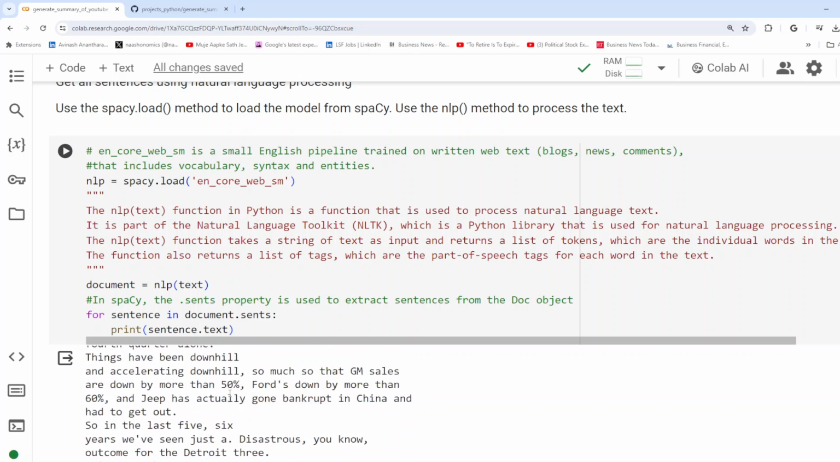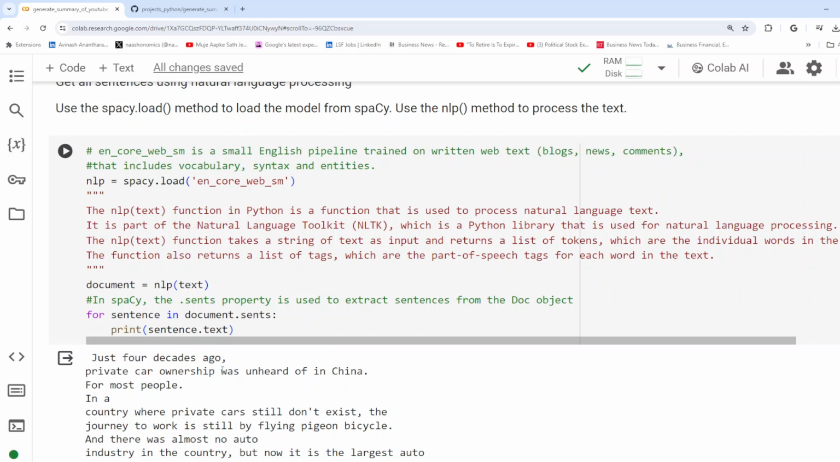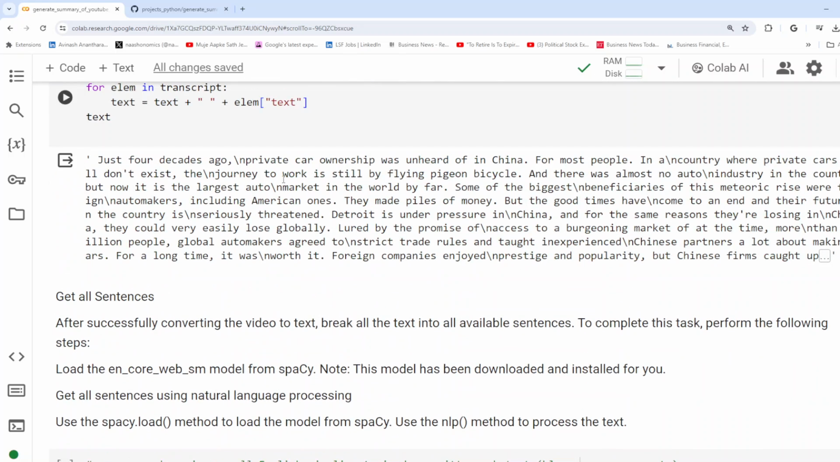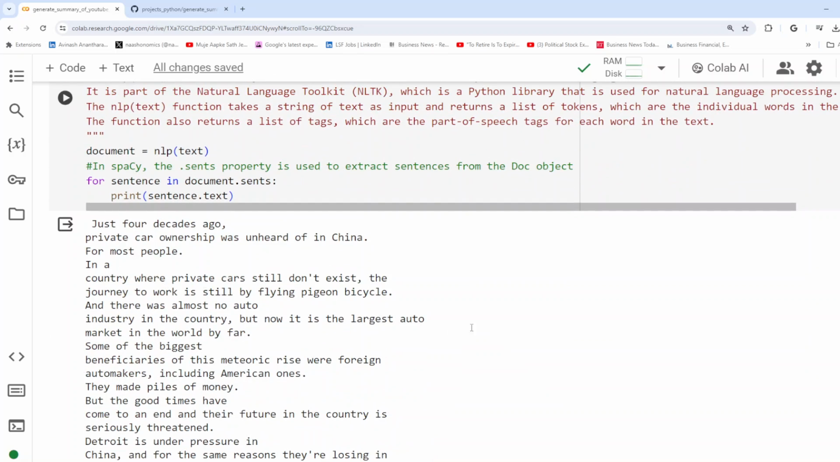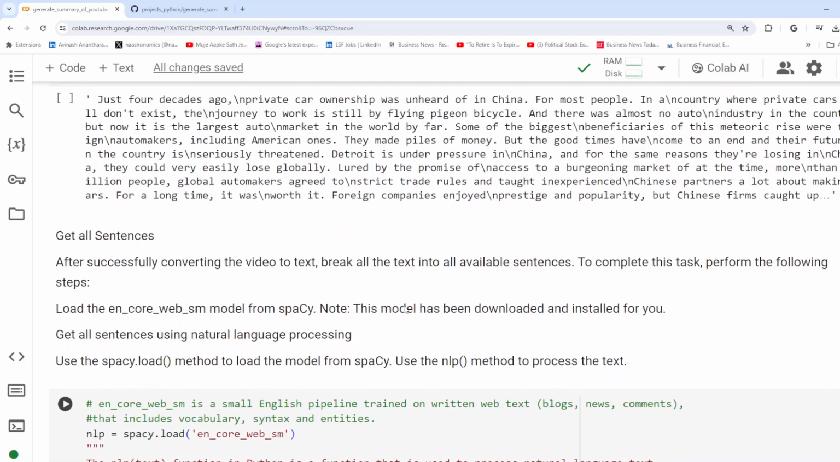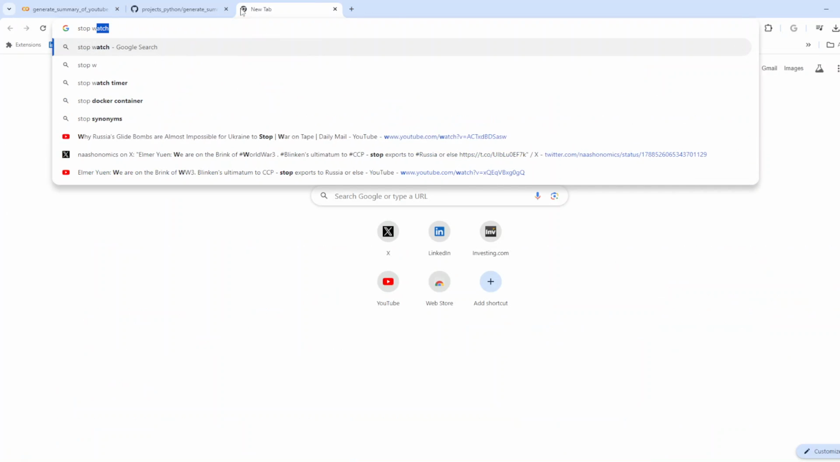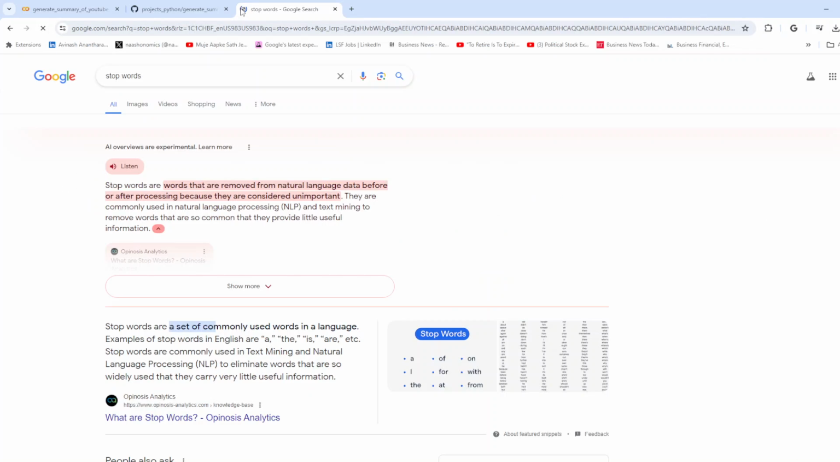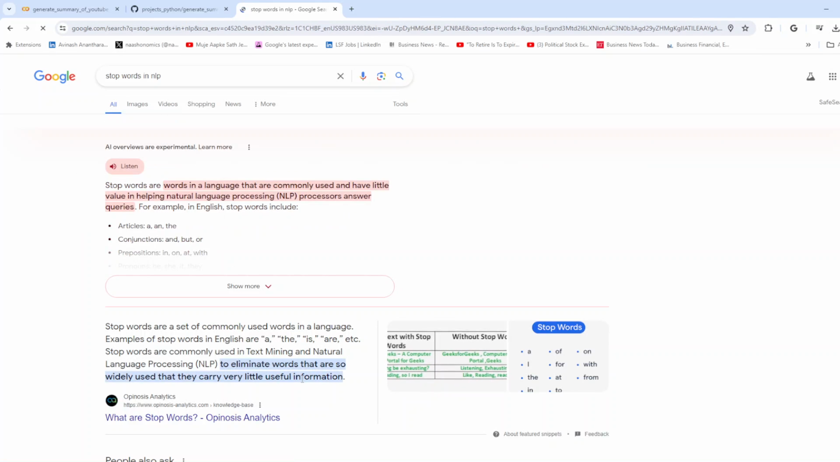If you go into here, you should start seeing something like this. Just 4 decades ago, private car ownership was unheard of in China. Then for most people, the next line, in a decade. So until the delimiter, which is any of the stop words we discussed. If you want to know what the stop words are, just type stop words in NLP, and this will give you the complete list.